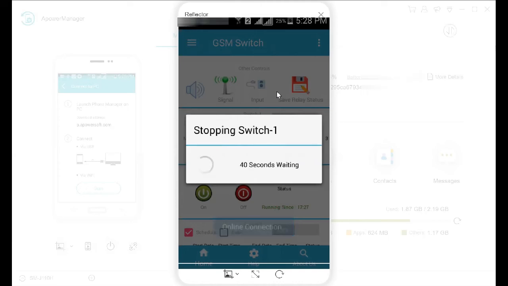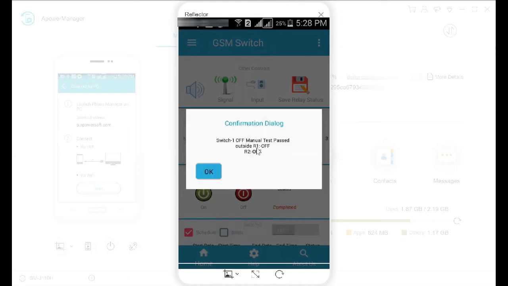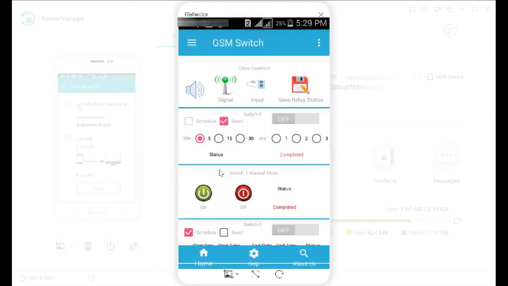So let's wait for a few seconds here. Switch 1 is off manual. So here is the confirmation. Switch 1 is off and switch 2 is also off. So let's move on to the other sections.